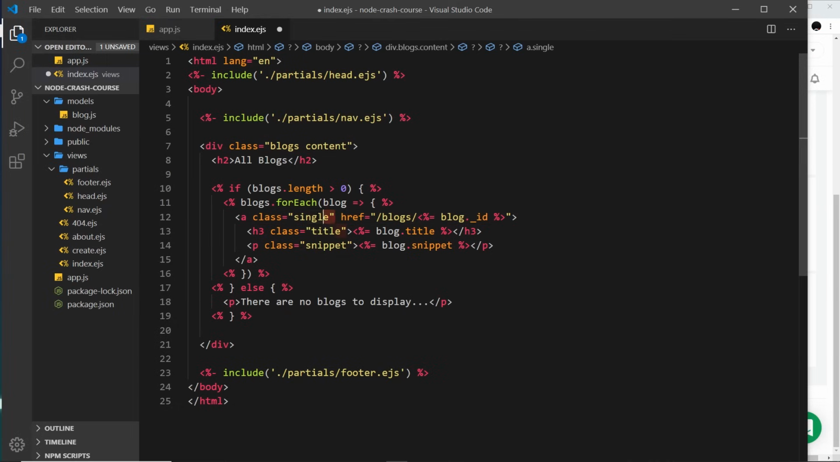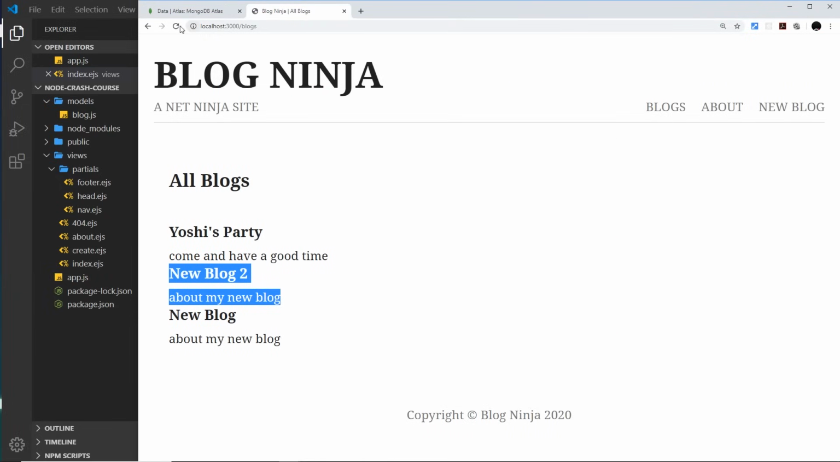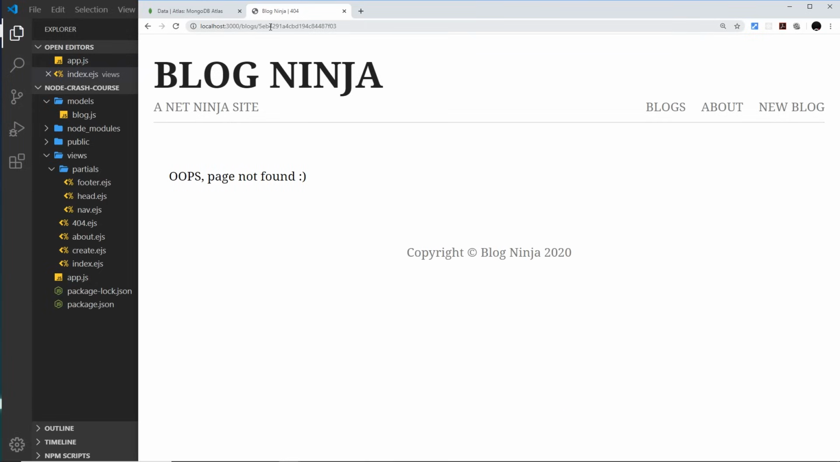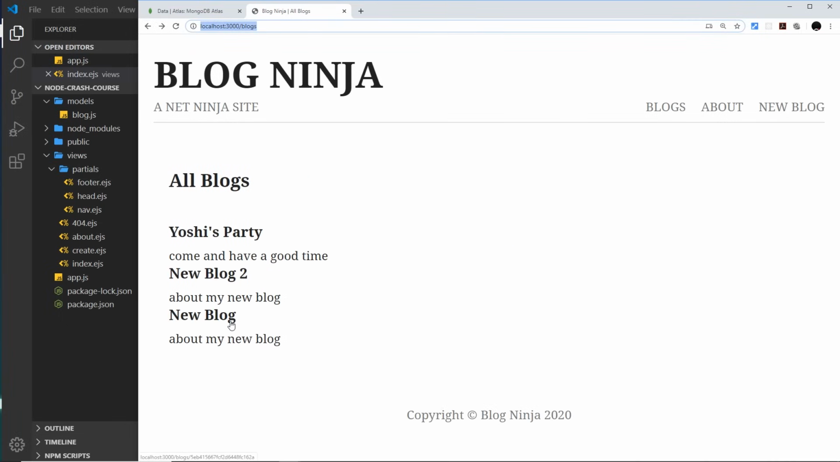I've also given this a class of single for CSS, and we'll do that later, but for now let's save this and go over to view this in a browser. I'm going to refresh, and now if we click on one of these, for example, we go to /blogs and then / the ID of that blog. Now it's going to change this ID dependent on what blog we click on.